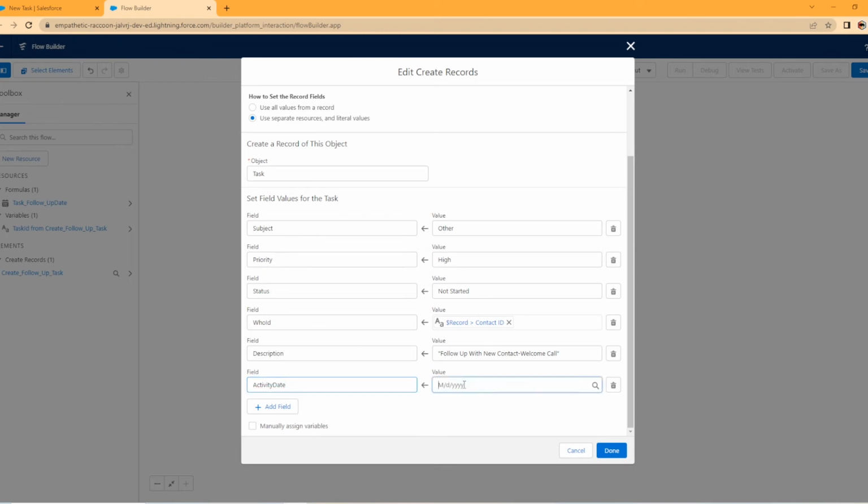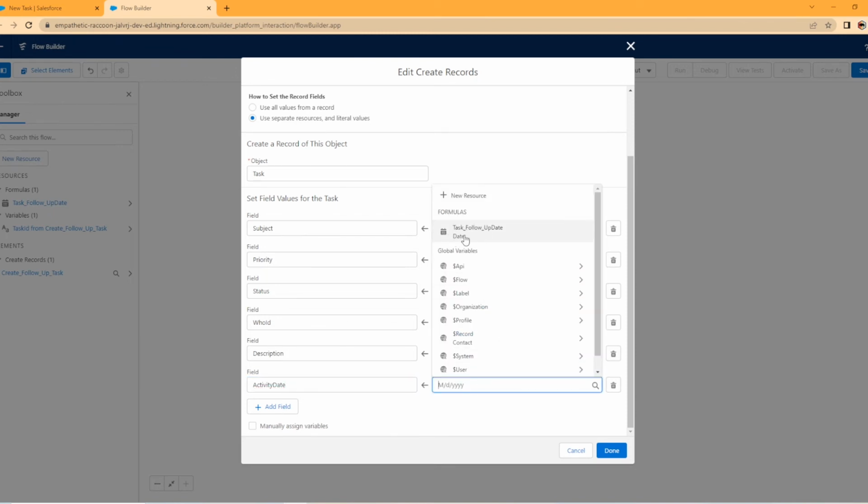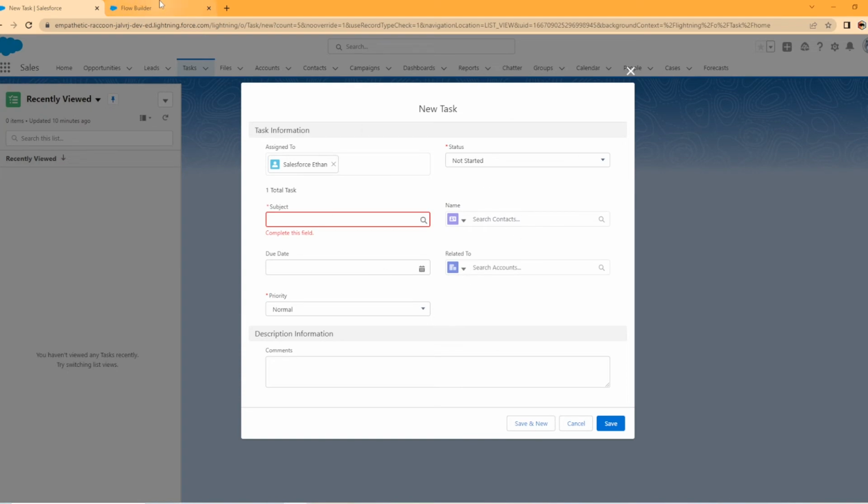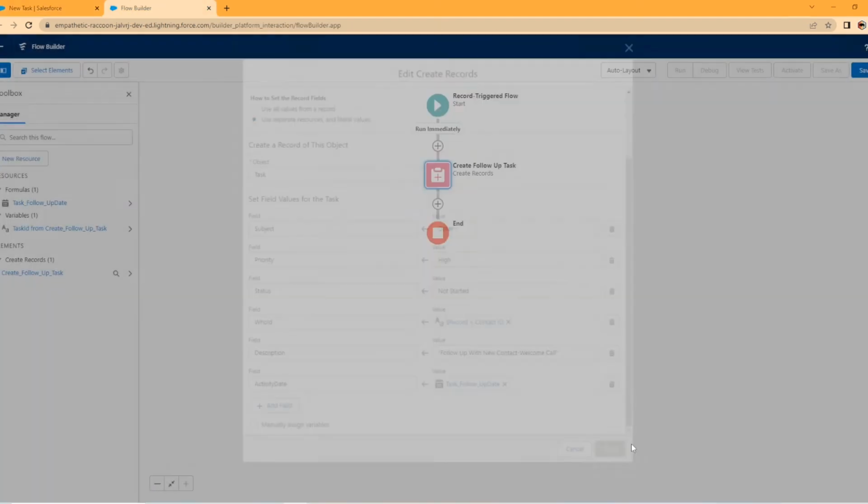So when you click in the value, if you look, formulas, task, follow-up date. Boom, that's the one we just created. So you can hit that. So now we have all the fields in the task that we want, right? Cool. We're going to hit done.